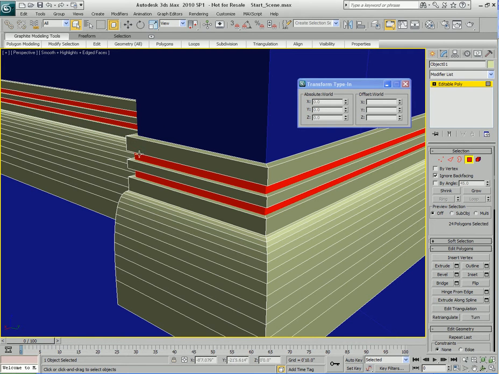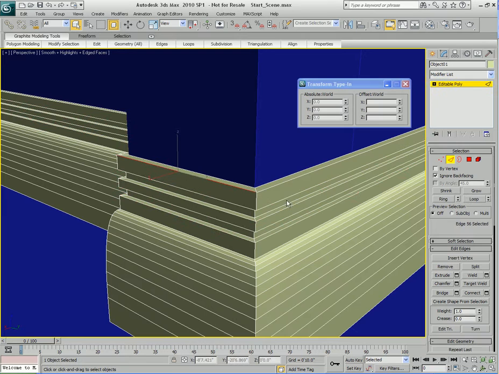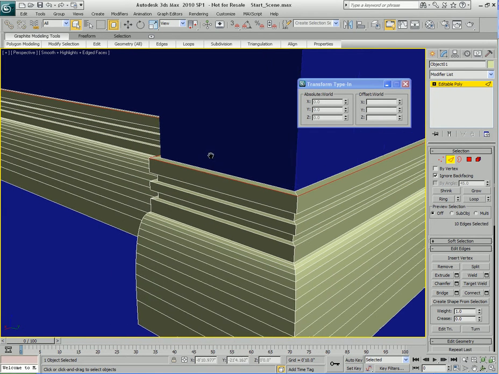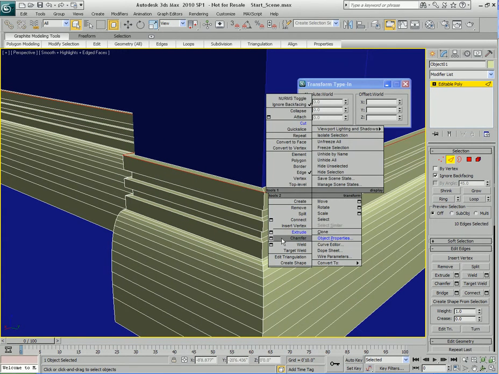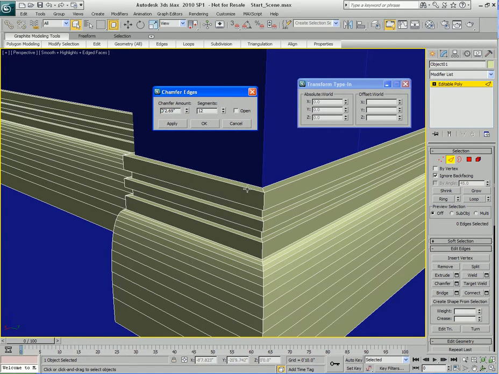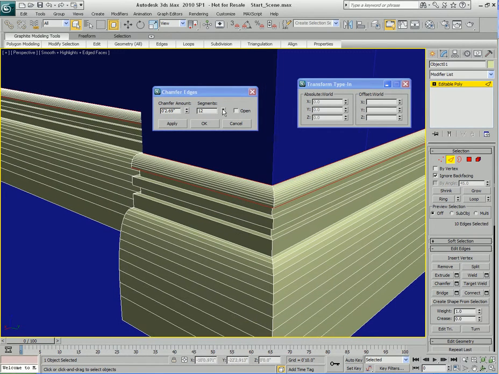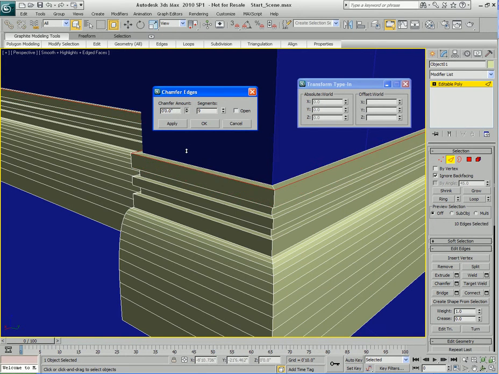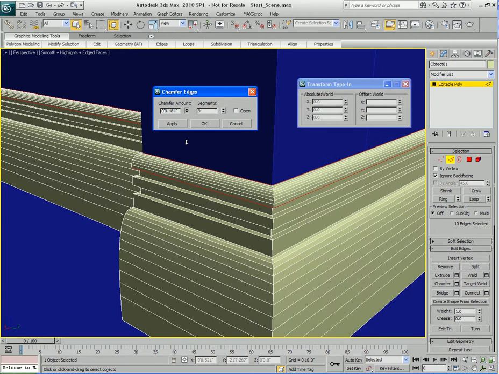So I'll hit OK. And now I'm going to take this top edge up here, select that loop. And with that loop selected, I'm going to go ahead and chamfer that. Alright, and 12 segments is a bit much right there. I'm also going to reduce the amount of chamfer. I don't want it to be too chamfered, but actually that looks pretty good. I'm going to go to about 1 inch. Anything over an inch is going to give you that soft look right there.